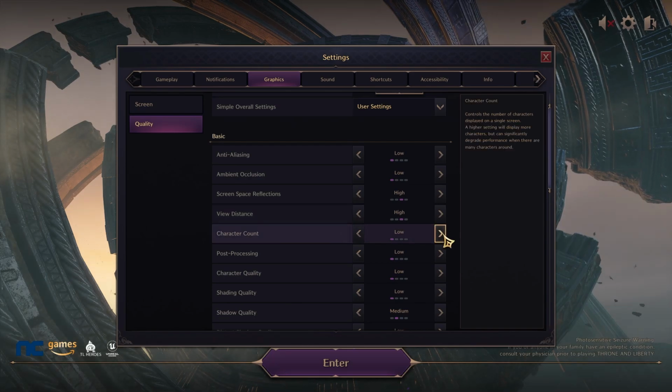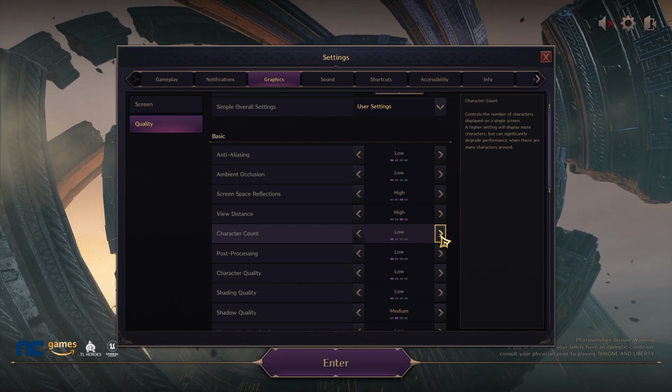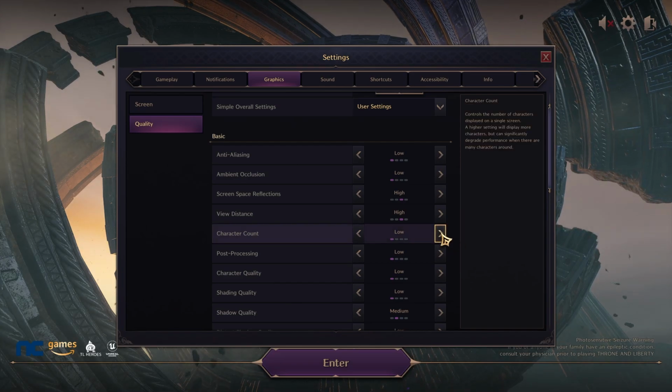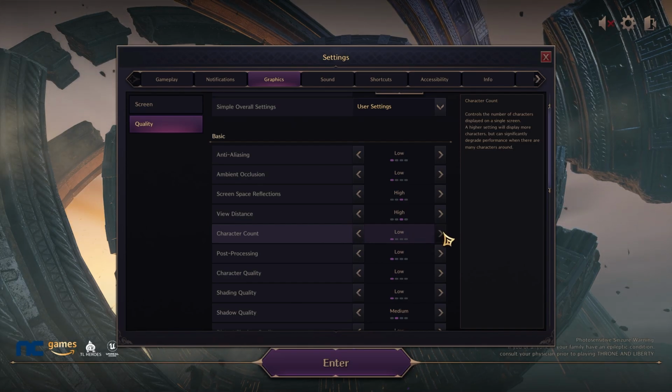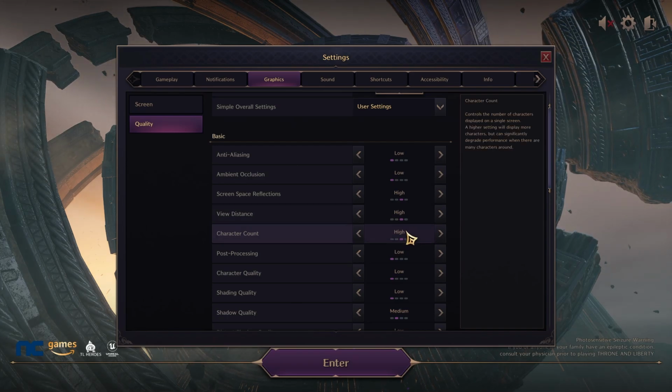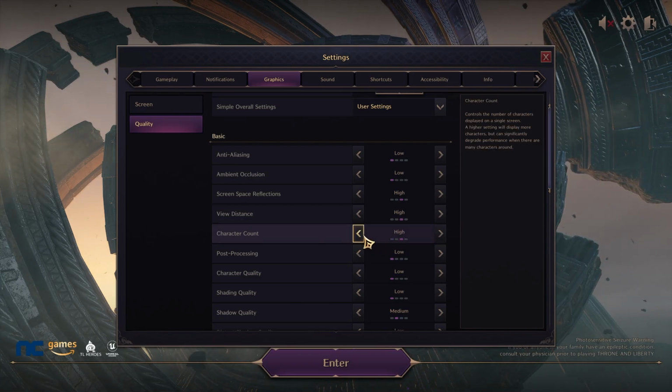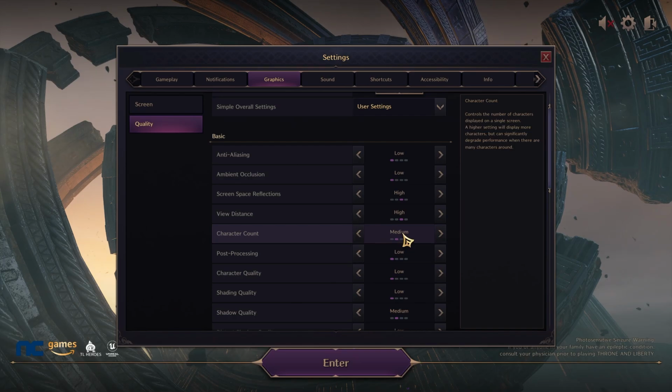Depth of field. Character count, you can either set this to low or high depending on what you're doing in the game. If you're doing a lot of PvE, then I recommend setting this to low. If you're doing a lot of player versus player, then obviously we want to see as many characters as possible, so I'd recommend setting this to high. For just a healthy balance between the two, I'm going to keep mine at medium.